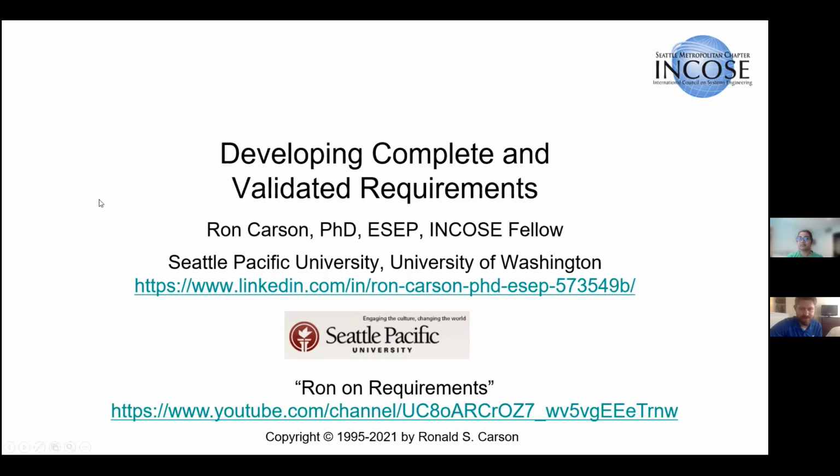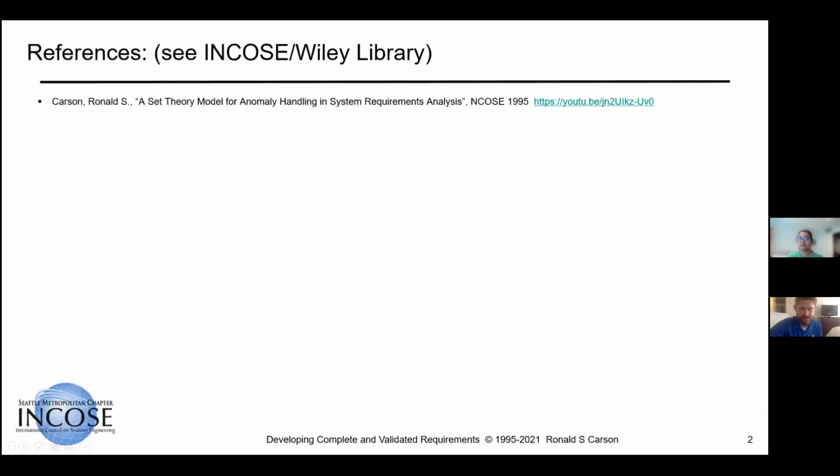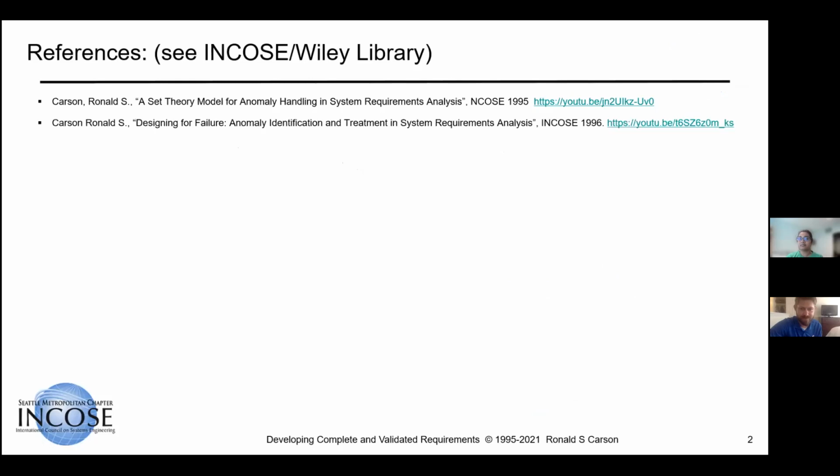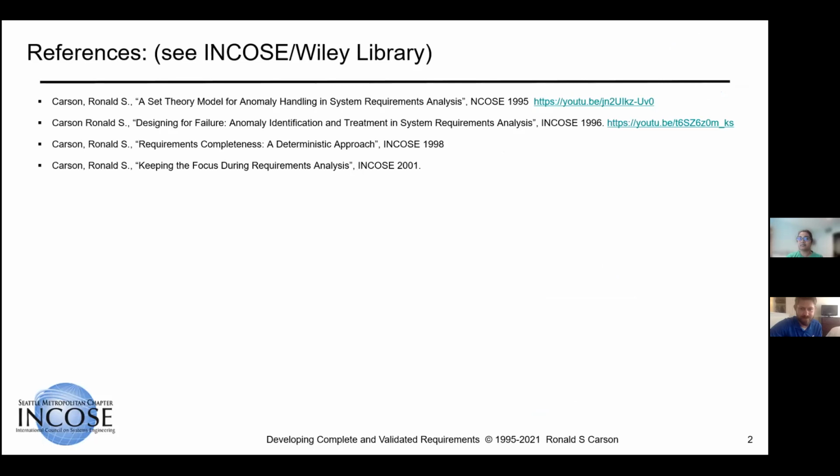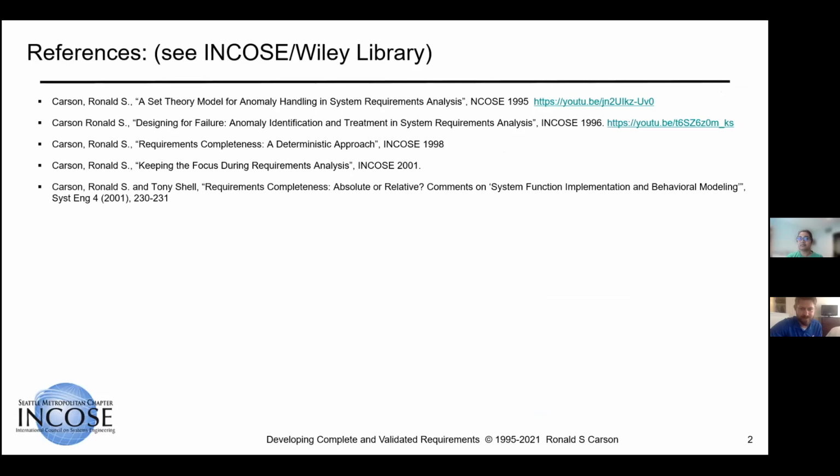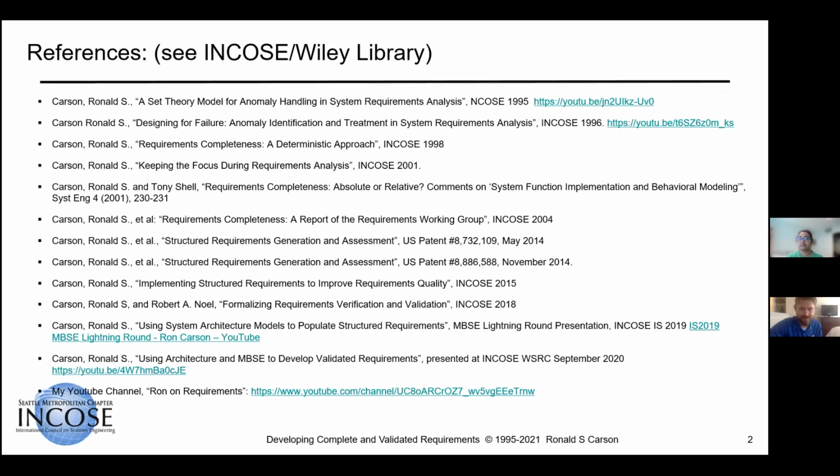So let's see, here we go. I've got a lot of references here. We're going to be going through most of these, but they go back to 1995. There's a video in the YouTube channel on that. 1996, there's a video of that. Those papers led to the first paper I did on requirements completeness, and then structured requirements. And we continued to dialogue about requirements completeness with the working group report in 2004. We elaborated some of those concepts.